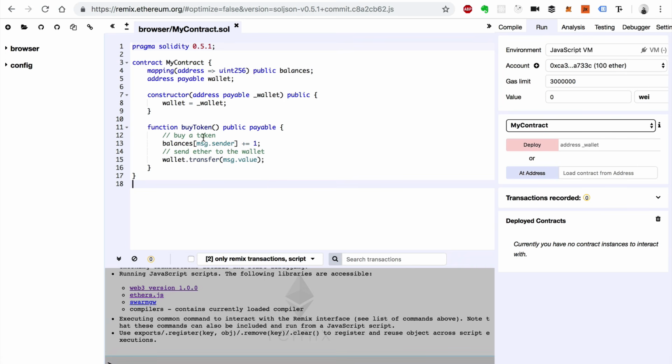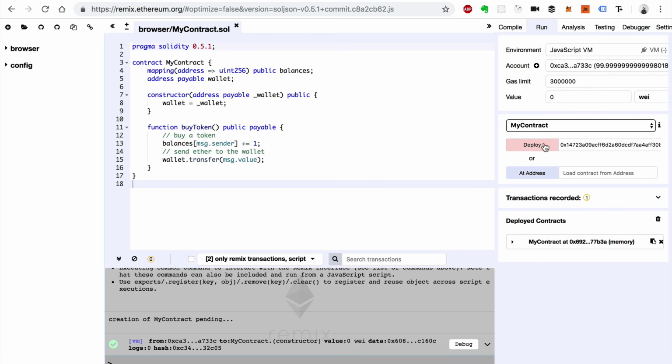So let's deploy the smart contract and try it out. I will take one of these addresses, and we'll take the second address here in the list, and we'll use that as the wallet. We'll actually check its balance here in a second. So we'll deploy the smart contract. We need to pass in a wallet whenever we deploy. Just paste this in, click deploy. All right, looks like it was successful.